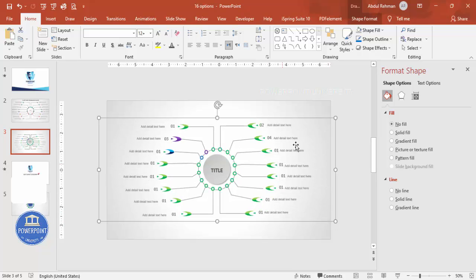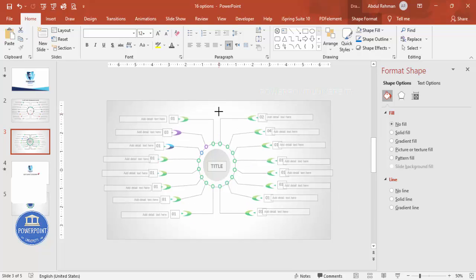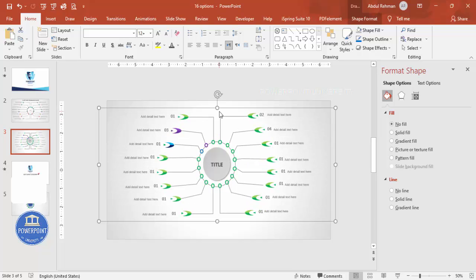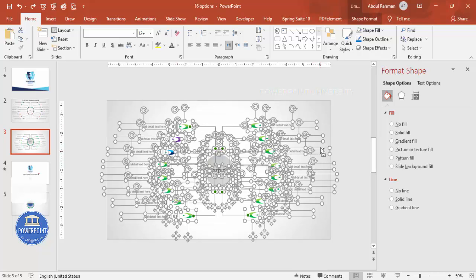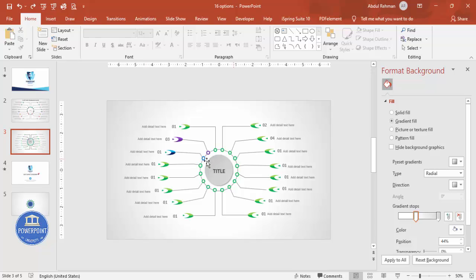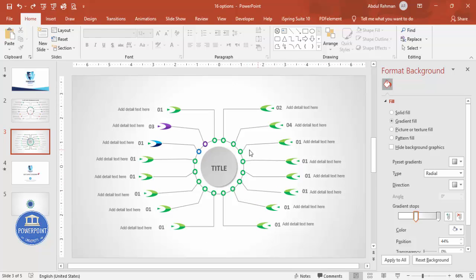But sometimes this may distort the shape. You can see here if I just do it, it's distorting the shape. So I recommend you not to do this step. So let me just pull it back. So like this you can add 16 options. And if you like to add more options, but I don't recommend you to add more than this, otherwise the slide will be too much, it looks more busy.